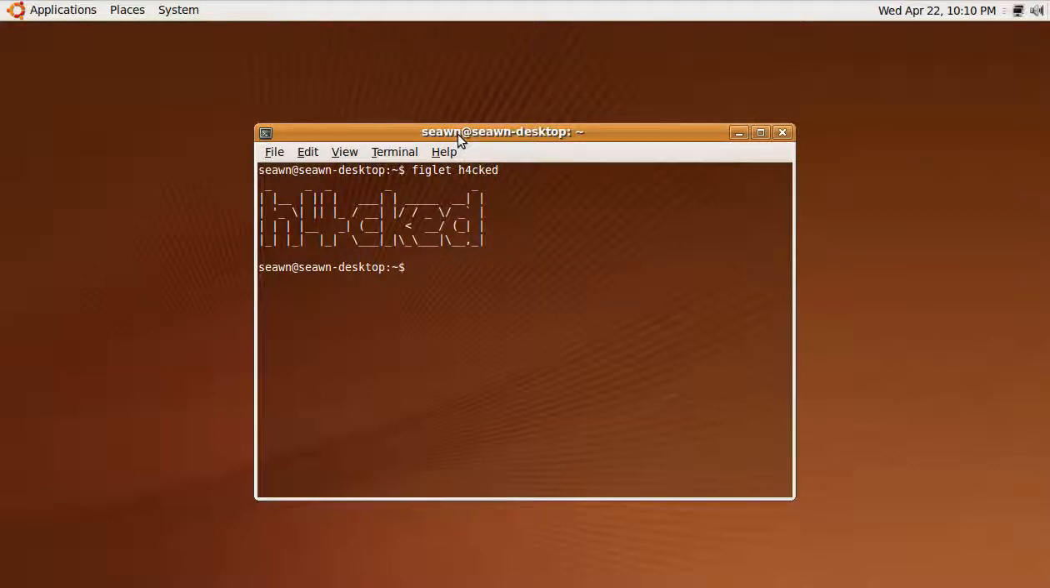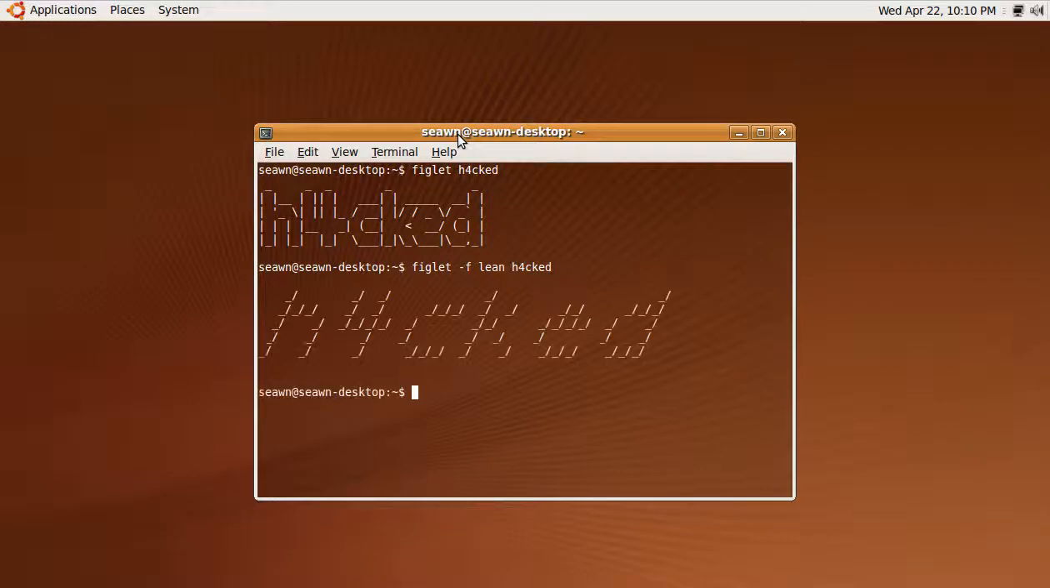There are quite a few fonts that you can pick with this, and they're in the /usr/share/figlet directory. Anything with a .flf extension is a font. Just remember the title, and you can use that in Figlet. The way you use a font is with the -f option. So you type figlet space hyphen f, and then the font that you want to be used. There's the lean font, and that's what that looks like. There's a whole bunch of different ones.